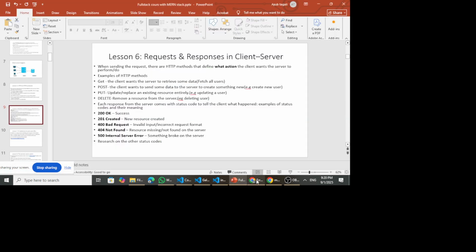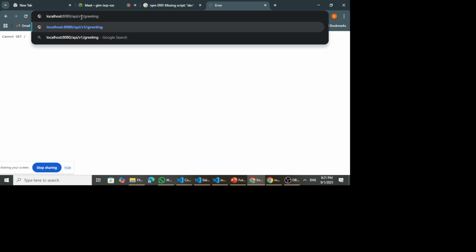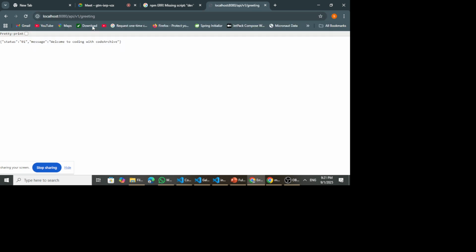So now we go back to our browser. It should be now localhost colon 8080, then slash API/v1/greeting. So when you press that, you should be able to see this response coming back in the browser saying status 01, message, welcome to coding with Code Archive. And you can see this response is in the form of JSON.